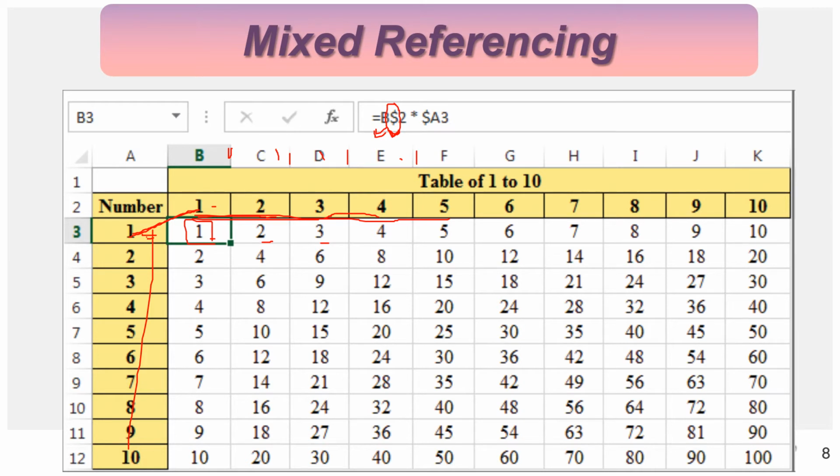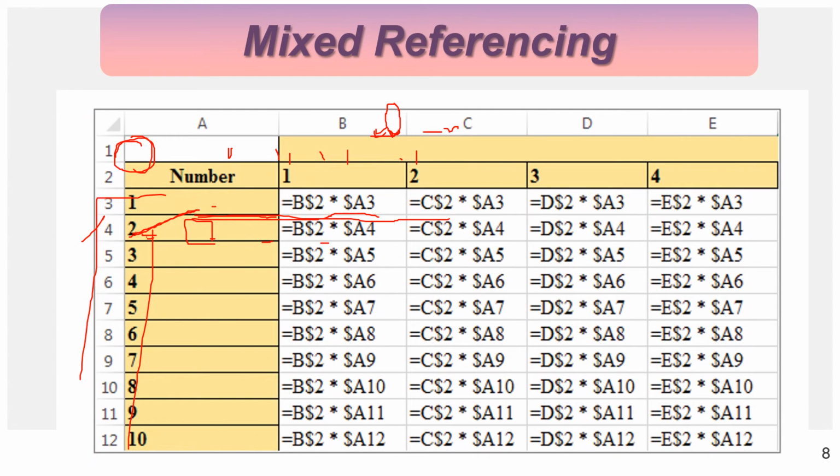And star. Next you see here, multiplied by A3. What about column A? It's remaining fixed, right? So A3, A4, A5, A6. The row value is getting changed, but the column is remaining fixed. So put a dollar sign before A, and 3 will be relative, but this A will be absolute. You got my point now? B2 star A3. So which one is relative and which one is absolute? Are you clear?